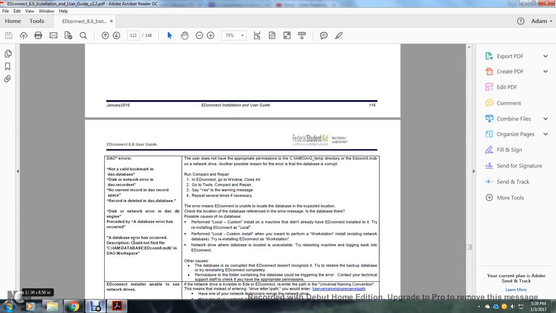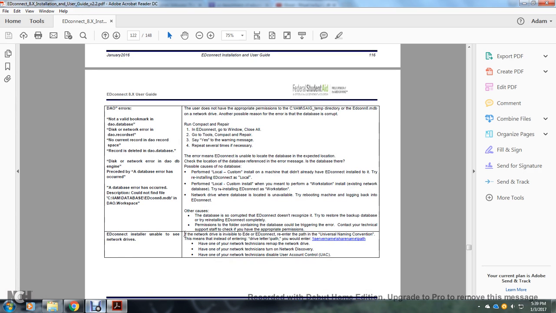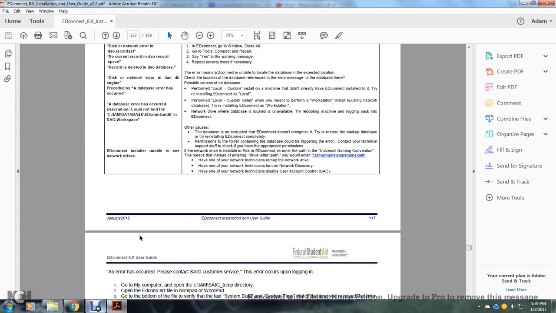The database error occurred with the description could not find the C drive IM database Edconnect8 MDB, database DAO workspace. Educational installer unable to see the network drives.